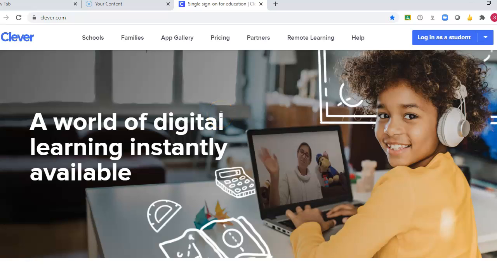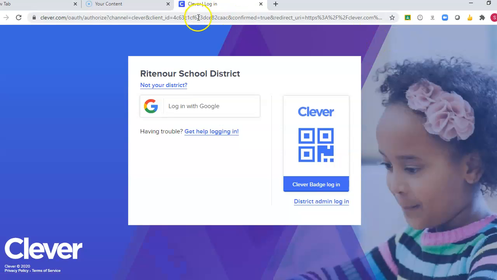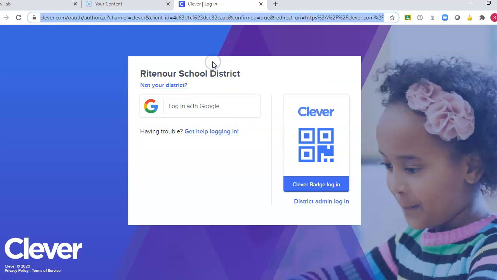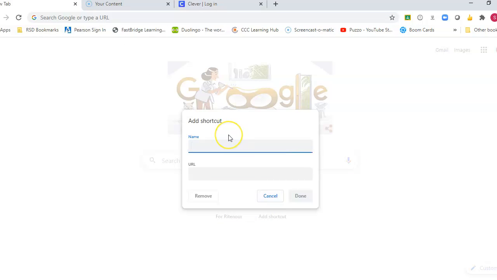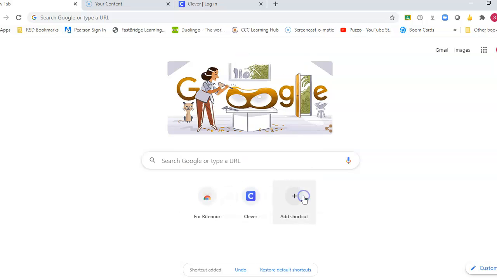Now, I'm not going to add a shortcut to this page. I'm going to add a shortcut to the next page where it says Login as a student. Then I'm going to copy, and I'm going to paste that URL into the shortcut. So I'm going to title this Clever, and paste that URL in.